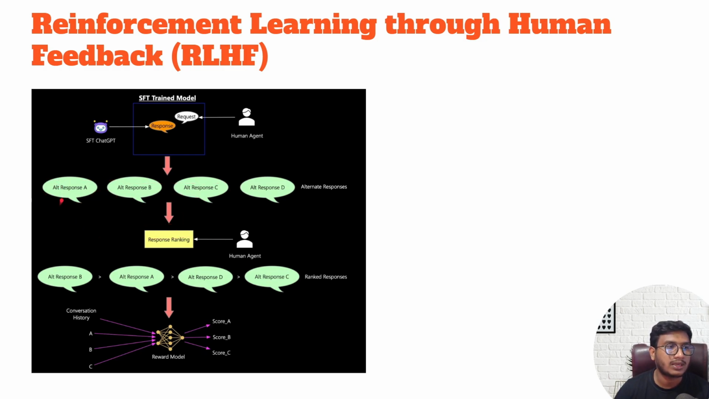Let's say here we are getting four different responses: A, B, C, and D. Now between these four results, which one is good, and which one is suitable for the user input the user has given? He will try to rank the results. Let's say response B is good, then A, then D, then C. This is the ranked response. That's how he will prepare it.